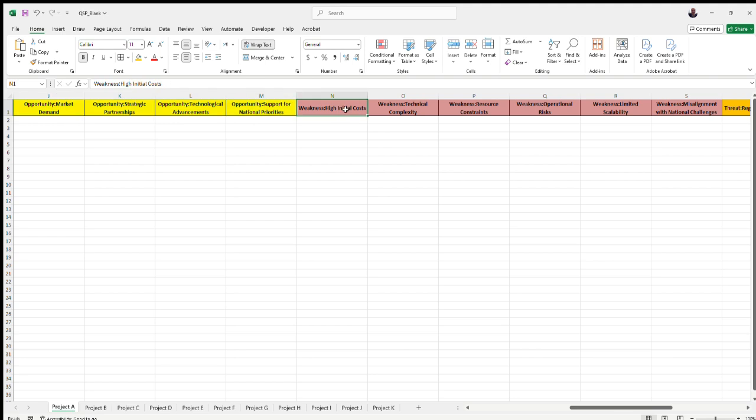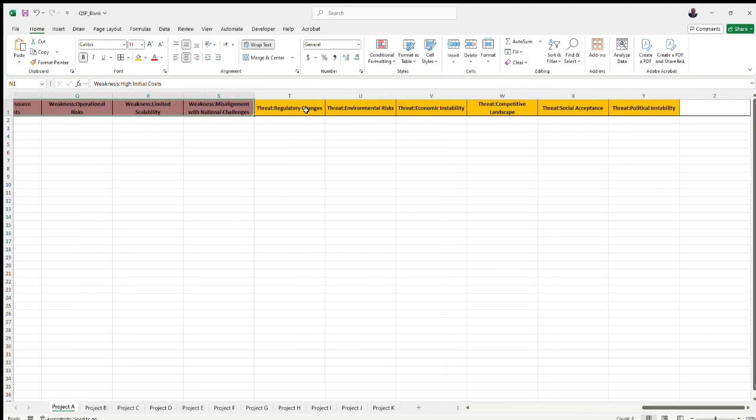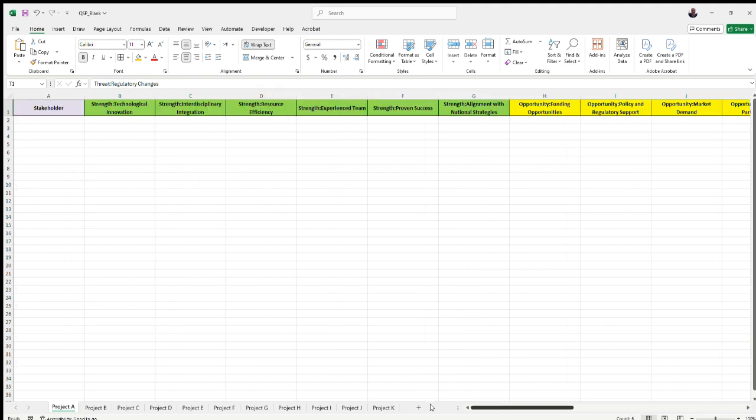To use the provided Excel data collection file, start by opening it in a spreadsheet program like Microsoft Excel or Google Sheets. The file contains multiple sheets labeled from Project A to Project K, with each sheet corresponding to a specific project. Begin by populating the stakeholder column with the names of all relevant stakeholders for each project, ensuring each stakeholder is entered as a unique entry in a separate row.